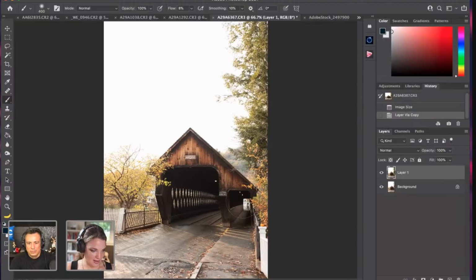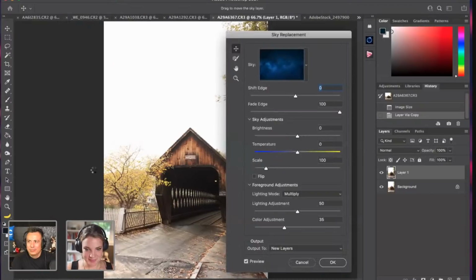Let's see. Okay, so people are liking the bridge. Stacy said the two people in silhouette in a funny pose with reflection. Okay, cool. We can play around with that next. All right. So then let's go up to Edit, Sky Replacement. We don't want this, but let's see what it's going to do with this Milky Way funky sky.